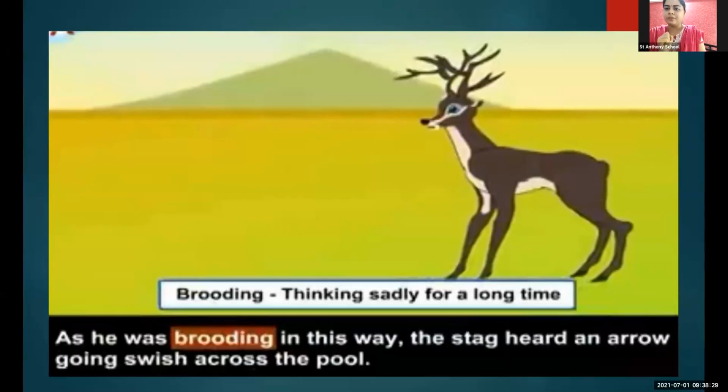And something happened. As the stag was busy looking at himself in the water and judging himself in the reflection, praising himself and getting a disgust feeling due to the legs, suddenly he heard an arrow swish across the pool. That means some attackers attacked. As he was brooding. Brooding means what, children? Thinking sadly for a long time. He was thinking sadly for what? Because of his legs. He thought that my legs are not at all good, not as stately as my antlers.